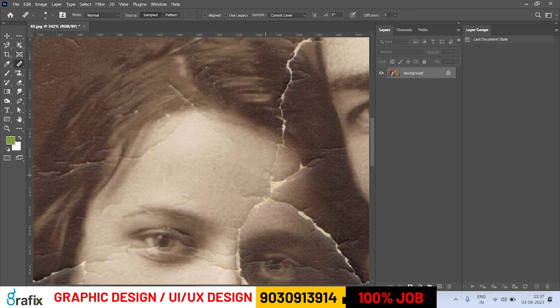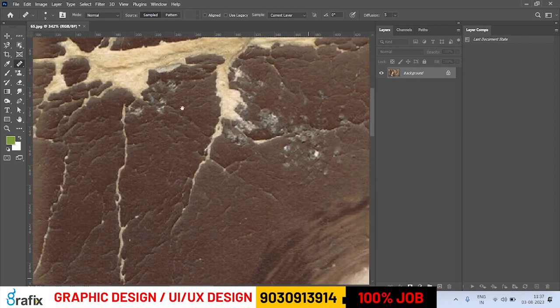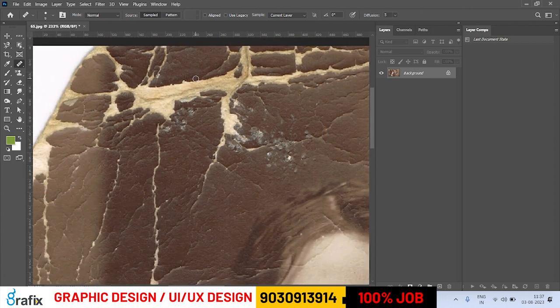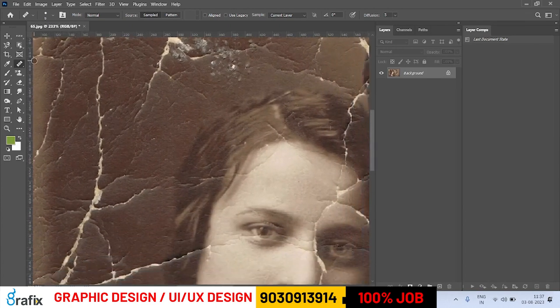And this is also not a big tool. Why is this not an advanced tool? If you come here, Alt click it and make it this one, is it removing? It is blurring out. So this is also not a perfect tool. These two tools are the basic tools, guys.